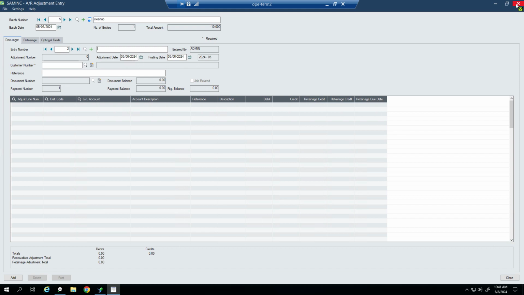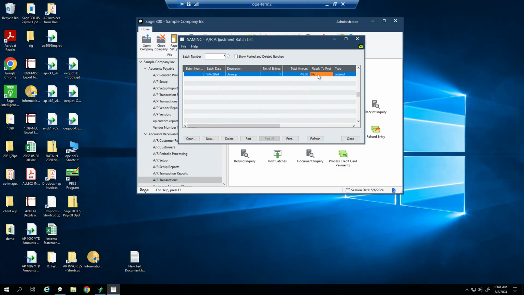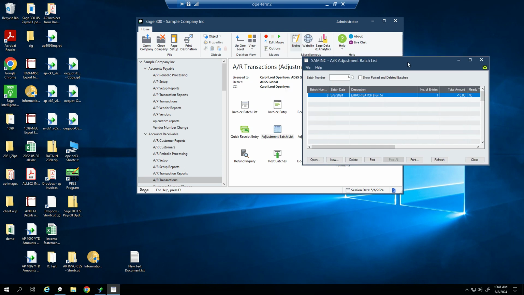So just like everything else, you can set your batch ready to post and post it, and that'll update the customer's account. Post. I didn't like something, so I got an error batch. So let's find out. Oh, it looks like that was the GL. It was no, it was the AR. So we're going to look at an error batch. We're going to see why.